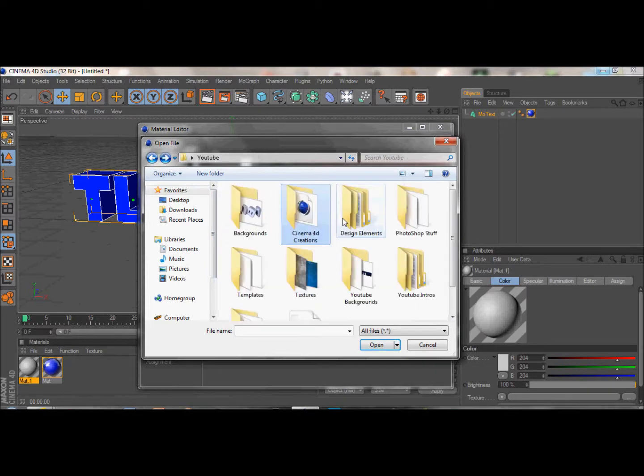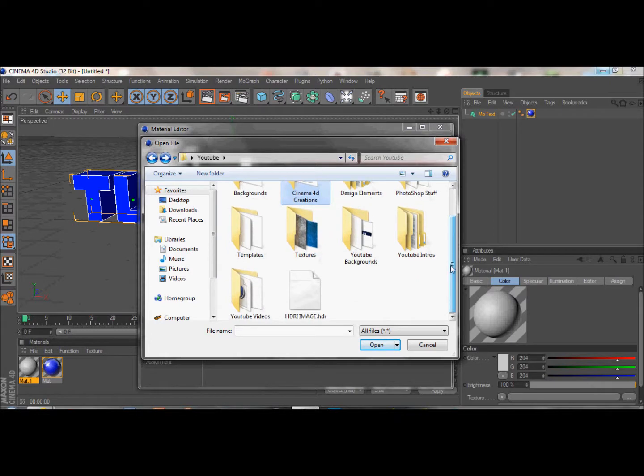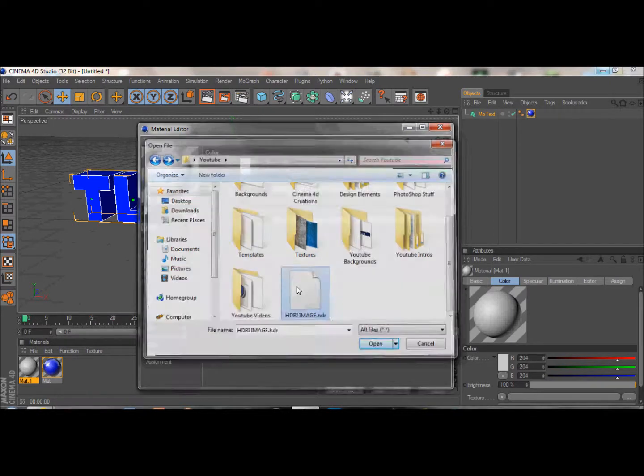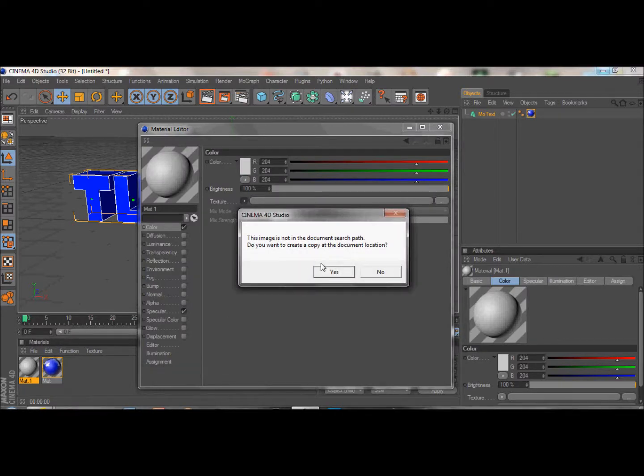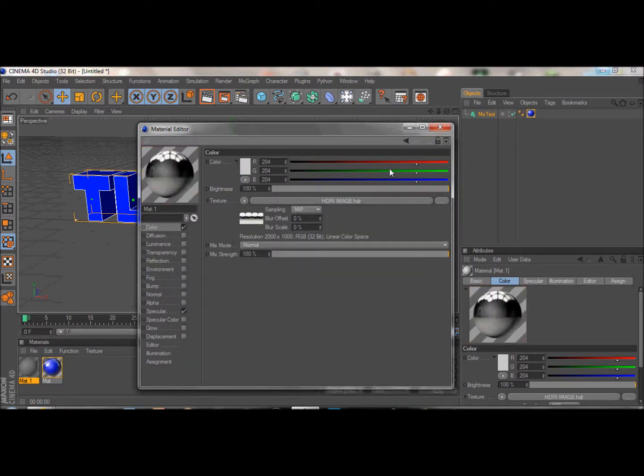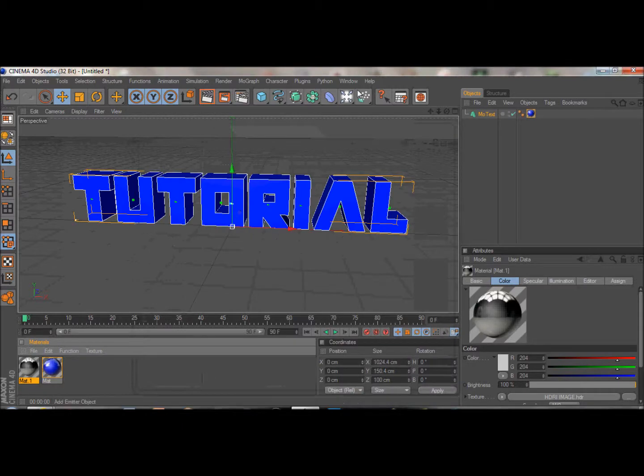Photoshop creation. No. Ah, here it is. It's an HDRI image. When you open this, you can just say yes to it and just exit out. What an HDR image is, it basically is like a lighting studio, and it'll create much more realistic reflections, and I'll show you how.